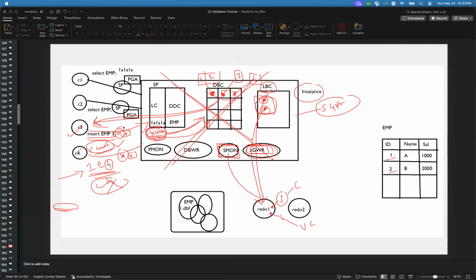Because here user 4 has done the insert, but he has not done the commit. That data is not guaranteed. User 3 has done the insert, and he did the commit. That is a committed, guaranteed transaction. The SMON process will read this redo log and understand, okay, there are two transactions, insert into employee ID 3, insert into employee ID 4, and one is committed and one is uncommitted.